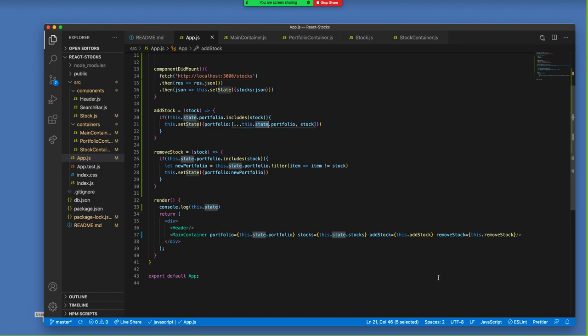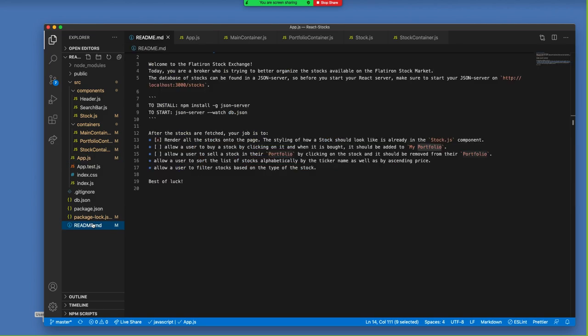All right. So we have add stock. We have remove stock. Let's go ahead and click those stocks off. Billy, I'm forgetting something here. Let me think. What am I forgetting? I think this is fine. Okay, so now we have the sort users alphabetically and sort users by price, and then we have the filter stock by type. Which one of these would you like to do first?